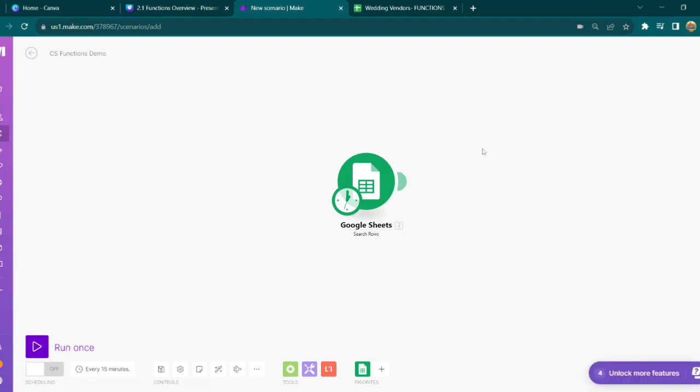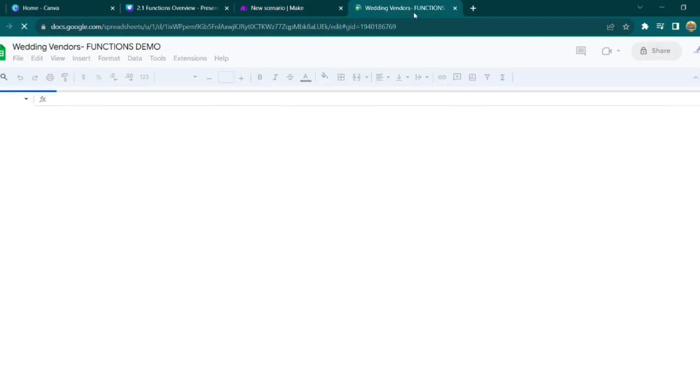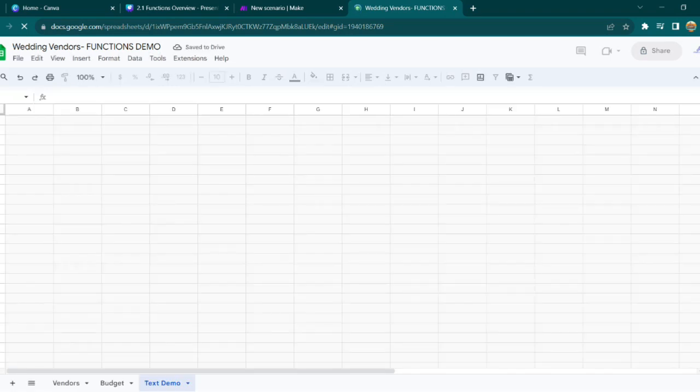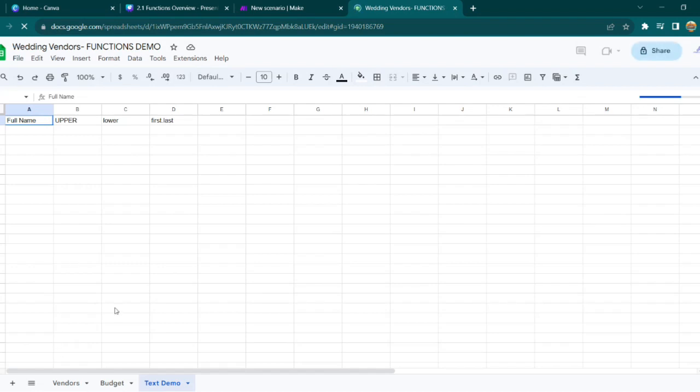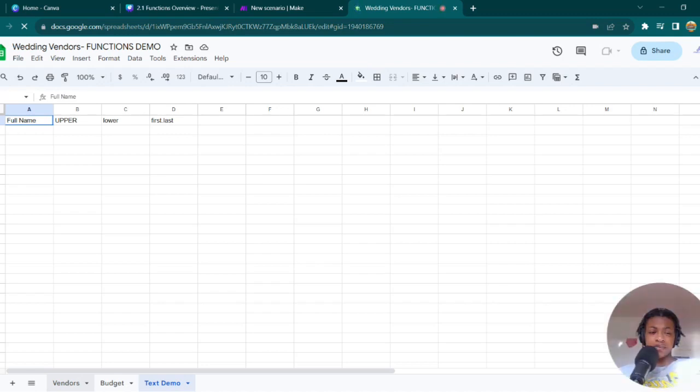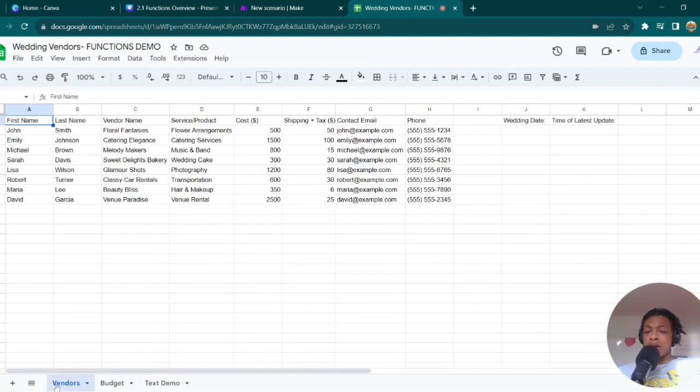Let me show you the setup that we have for these demos. We're going to be using the same use case, and that is planning a wedding. So for this example or scenario, we are trying to manage vendors from a data source. So here it will be Google Sheets. You could use Airtable, whatever CRM you are operating with. But here's the standard information that I have set up.